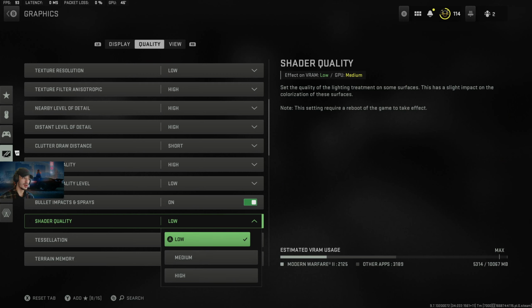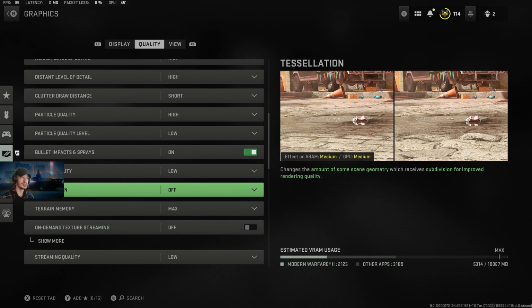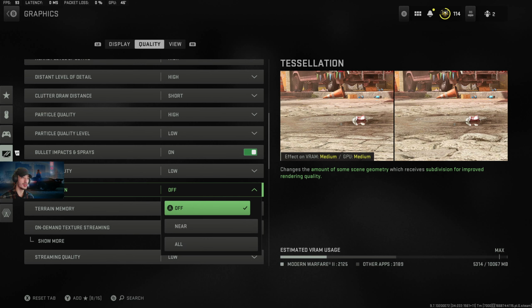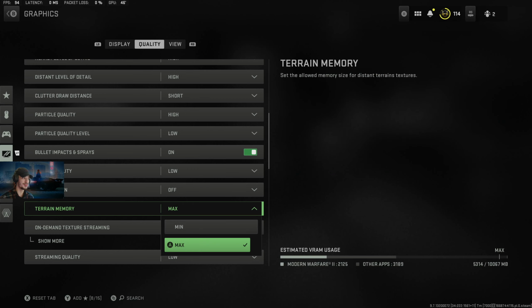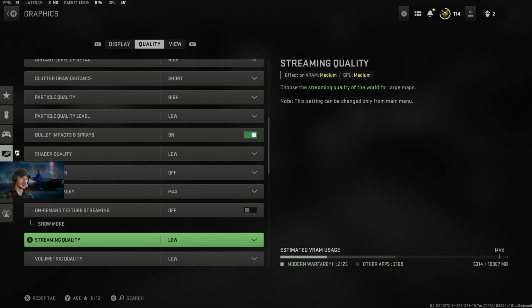Shader quality low, because if you put it on high, it's also a heavy setting. Tessellation, it doesn't change anything in the look of the game, so just put it off. Terrain memory on max, because low looks absolute garbage. On-demand texture streaming is something that you really want to put off, unless you want to have the best graphics possible, but at the same time it downloads stuff while you are playing, which is not a good idea.